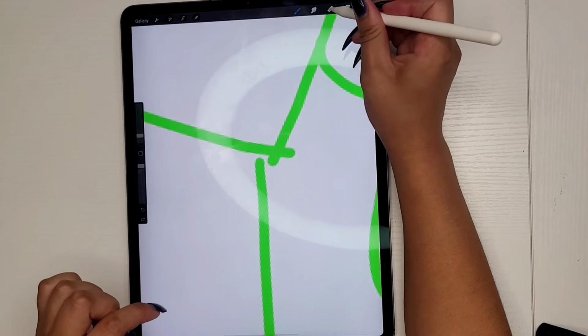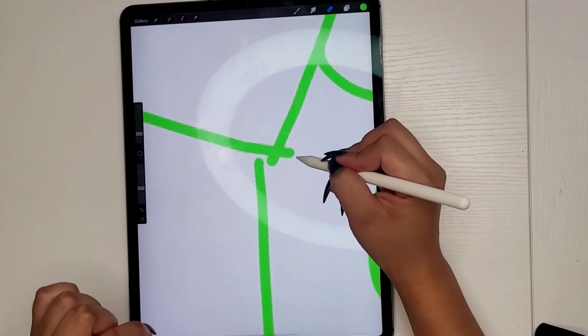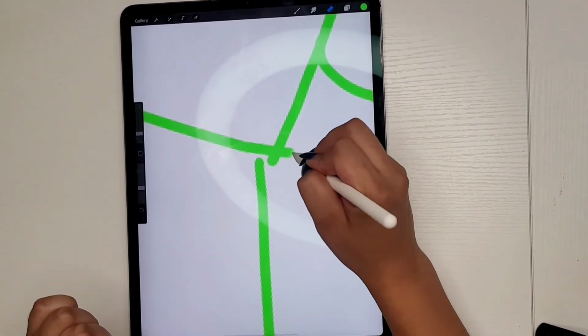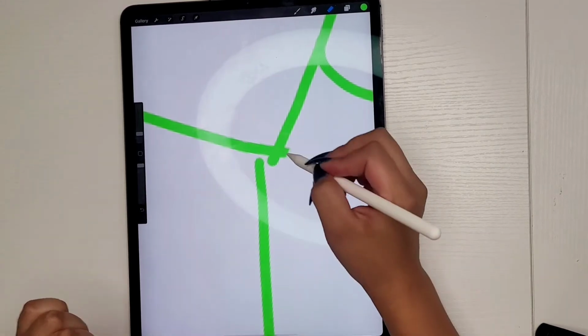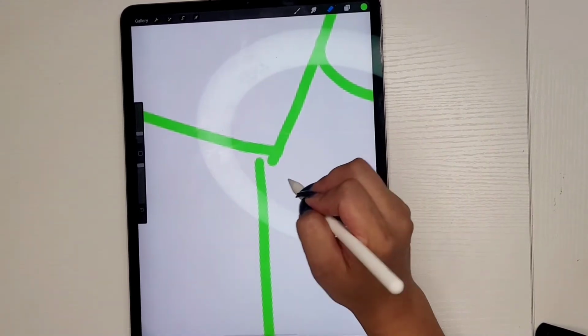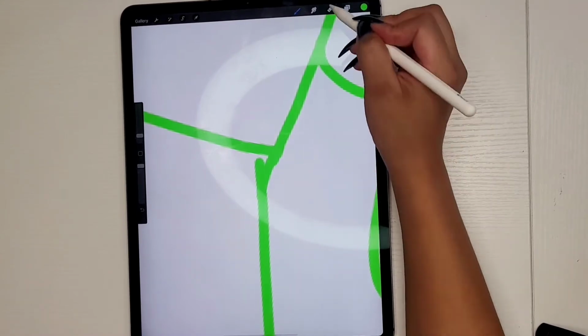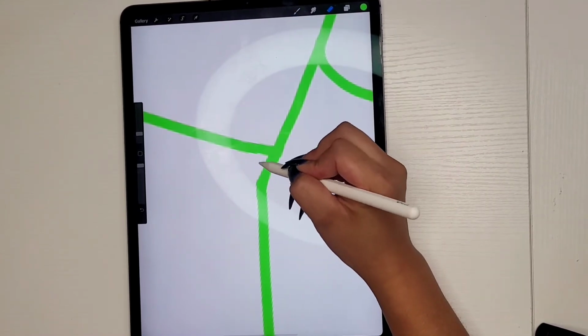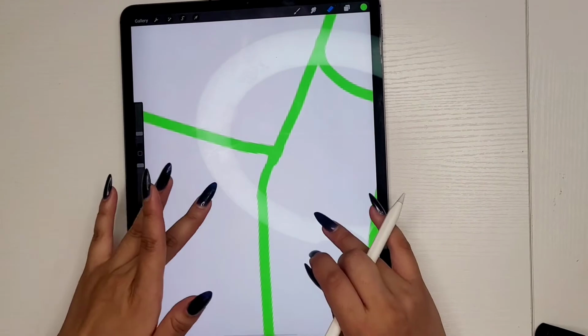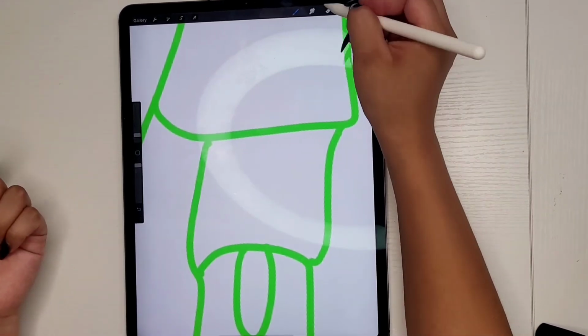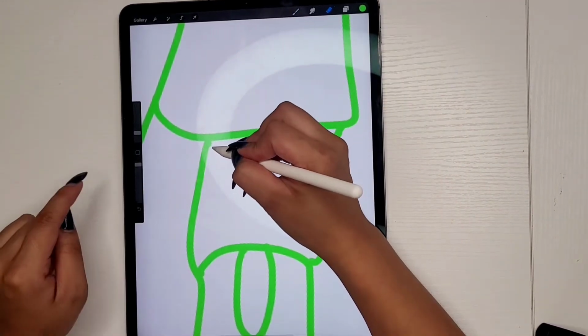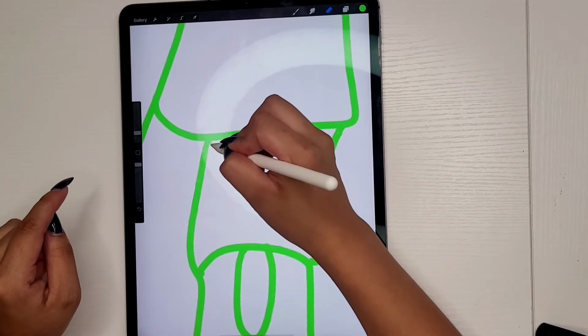So you can just go into eraser here and erase that extra line right there that I don't need. And I'm gonna grab my pen and just kind of close this a little bit. And there we go, it's fixed. And you kind of just have to go around making sure that everything's connected, and any little imperfections you can fix with your eraser.